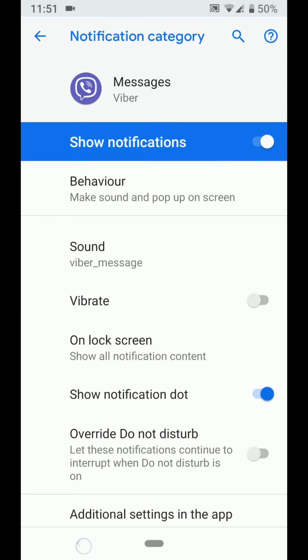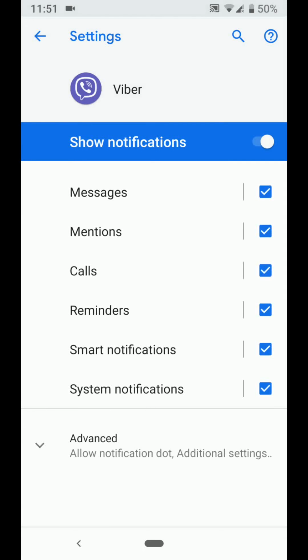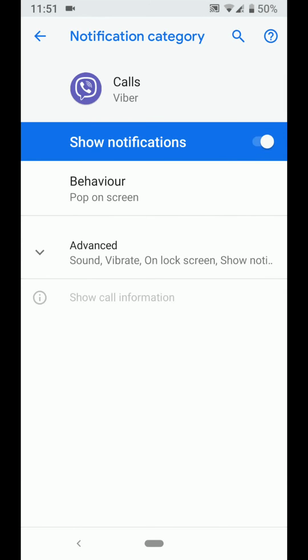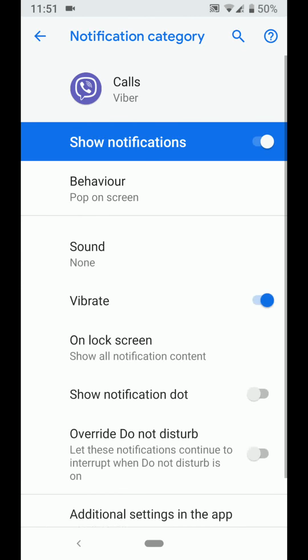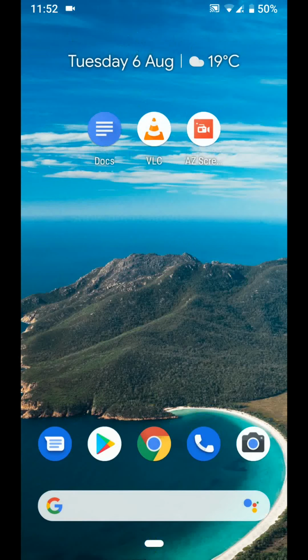Now go back and do the same for calls. Now your phone will not vibrate when you receive a call on Viber. You can do the same steps for all apps you want to disable the vibration on. A simple way to stop vibration for social media notifications on Android Pie 9.0 phones.